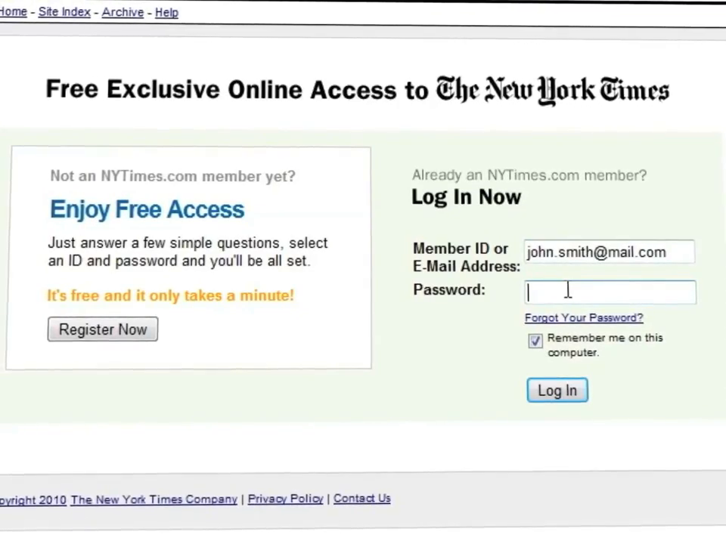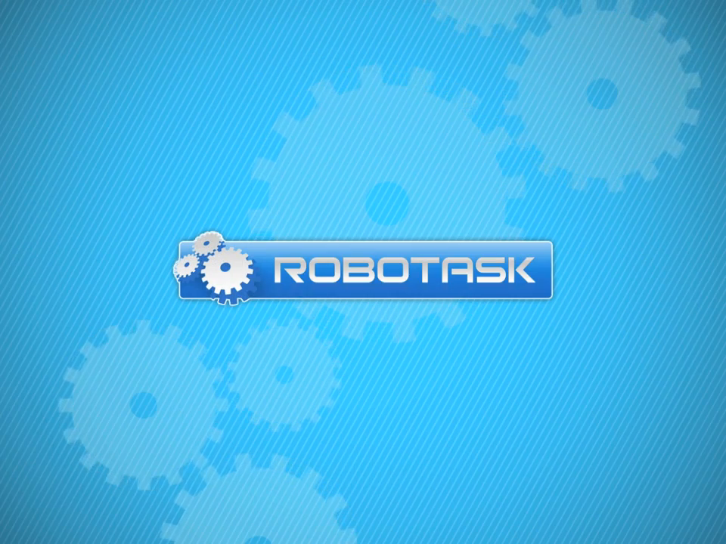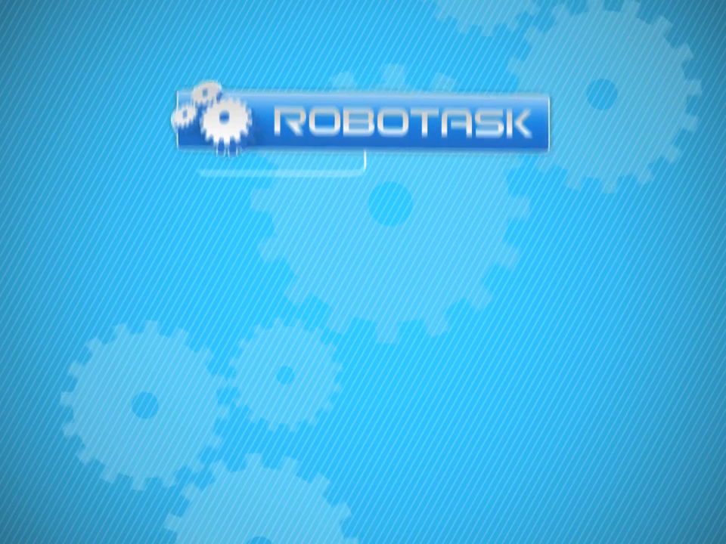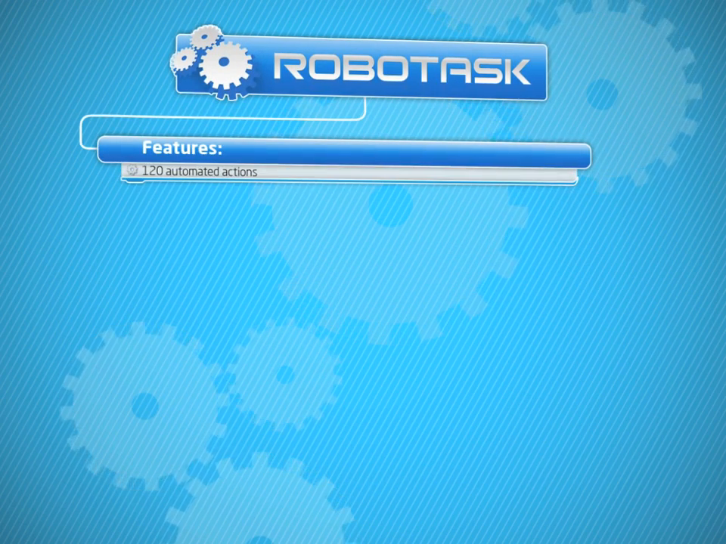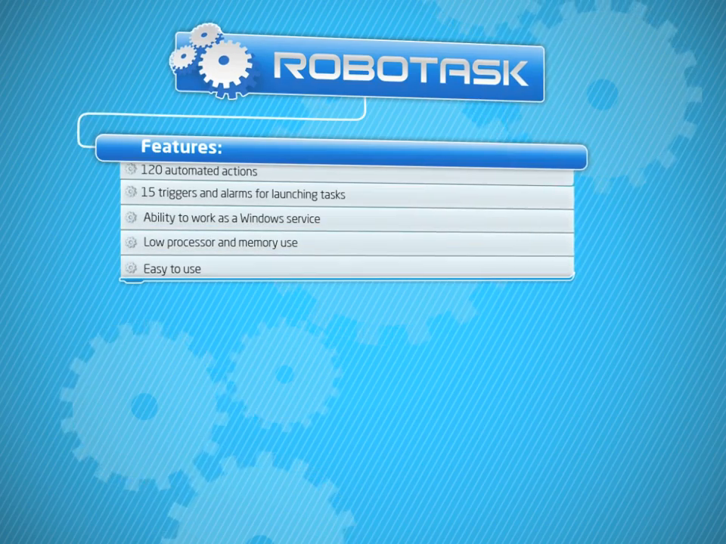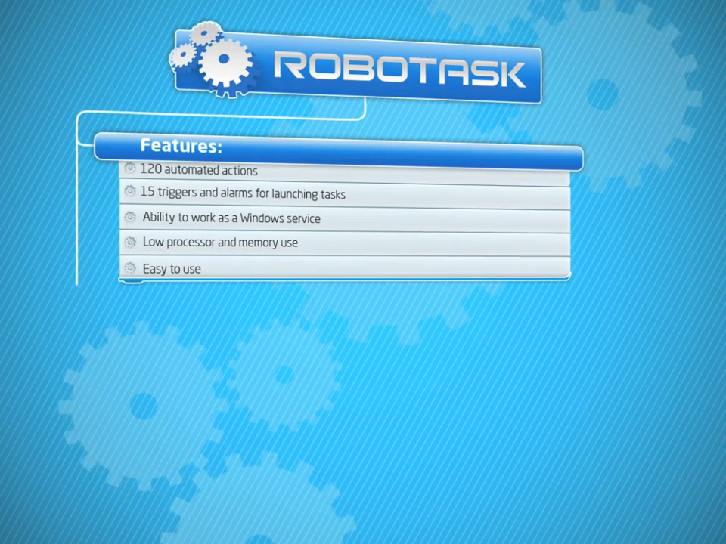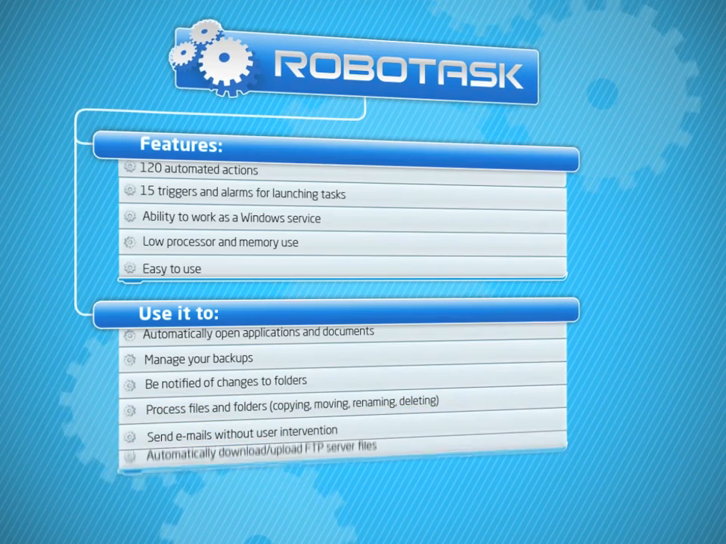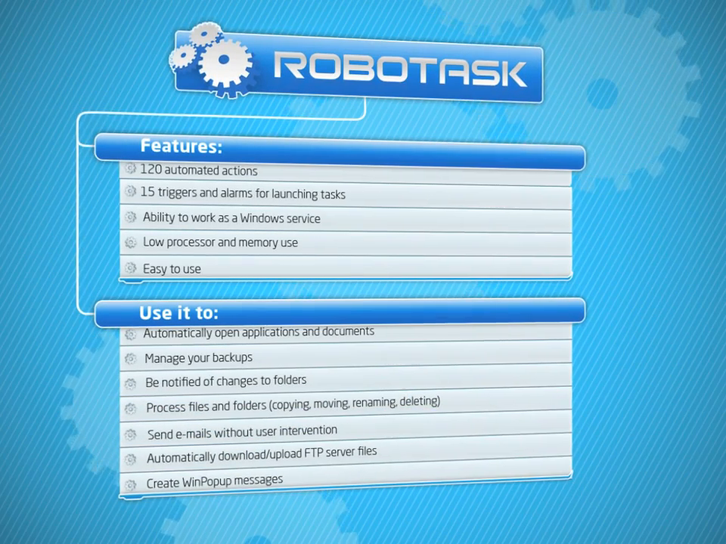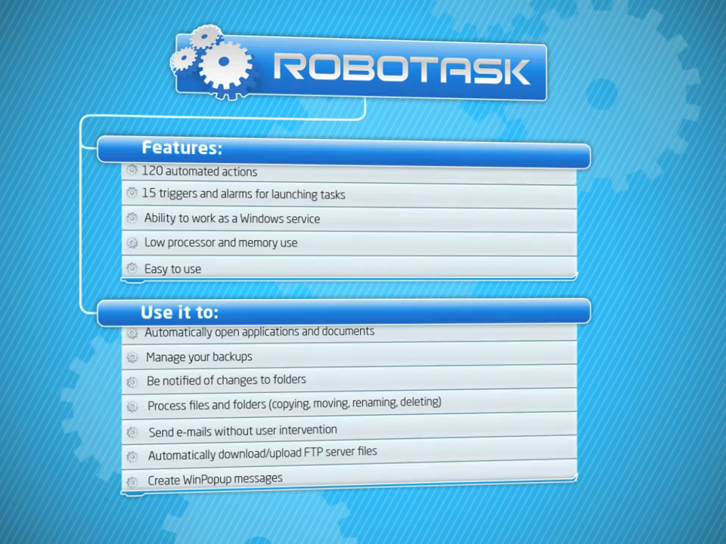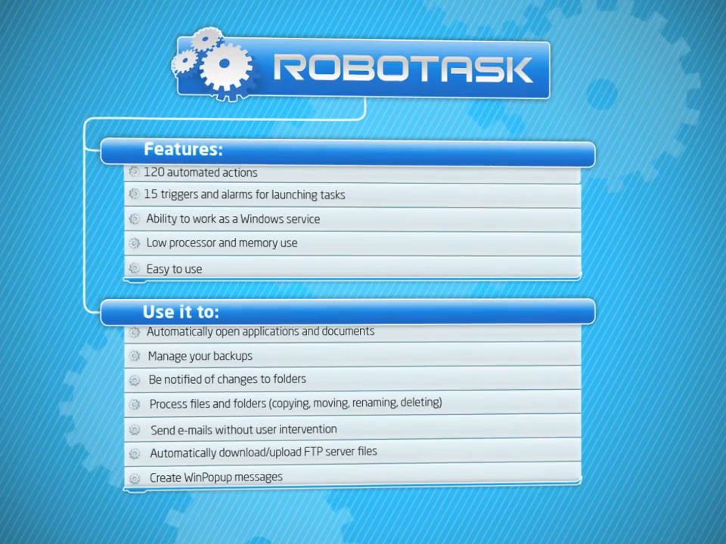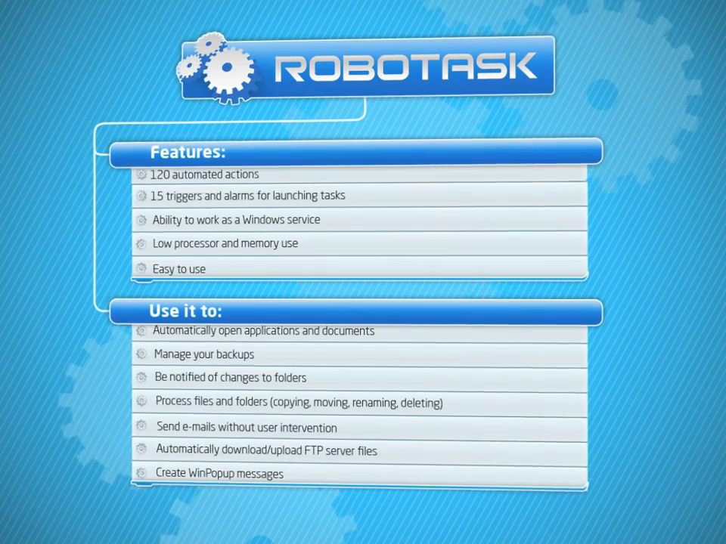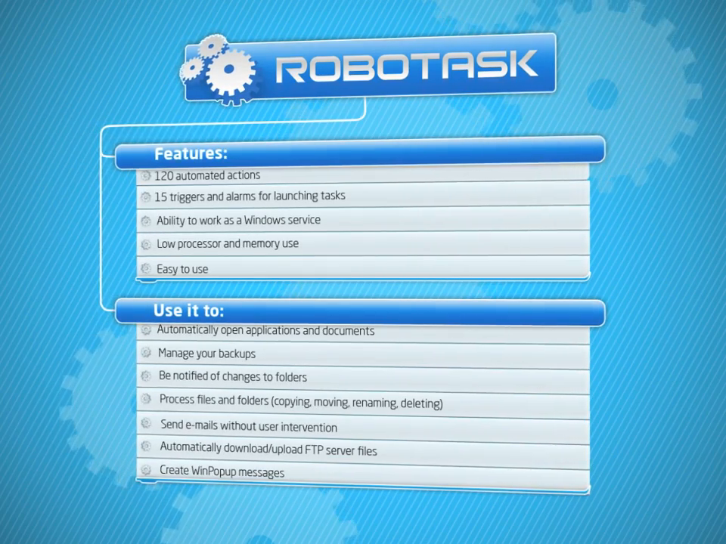get the job done. Robotask contains over 120 types of automated actions and over 15 triggers for launching them. By combining these actions and triggers, you can automate almost any task, from simply loading a web page or uploading files to a web server to automating mass mailings and managing Windows services. This is just a small sampling of what Robotask can do. There are sure to be plenty of time-sucking tasks on your PC which Robotask will take off your hands.